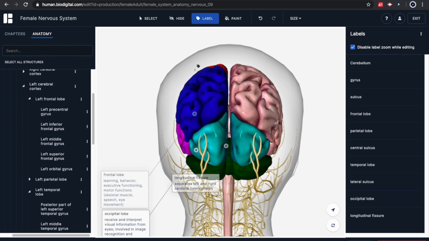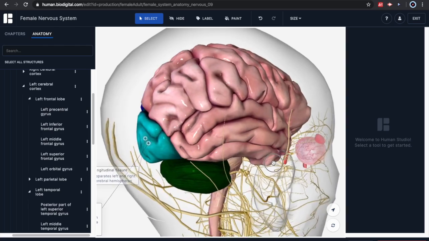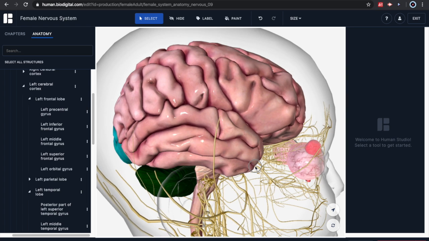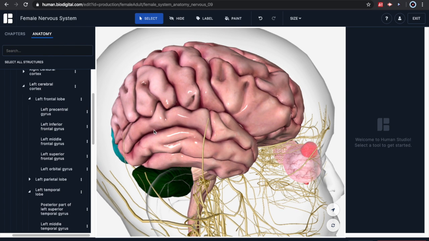Now that we have our cerebral cortex labeled, we're going to start our dissection so we can look at some of the deeper portions of our brain. So I want to make sure that I click on my select tool. Now, sometimes this gets a little crazy and it will actually automatically go to label, so just be mindful of that. So we're going to turn our model so it is facing to our right, and we want to start removing the cerebral cortex on the right hemisphere.